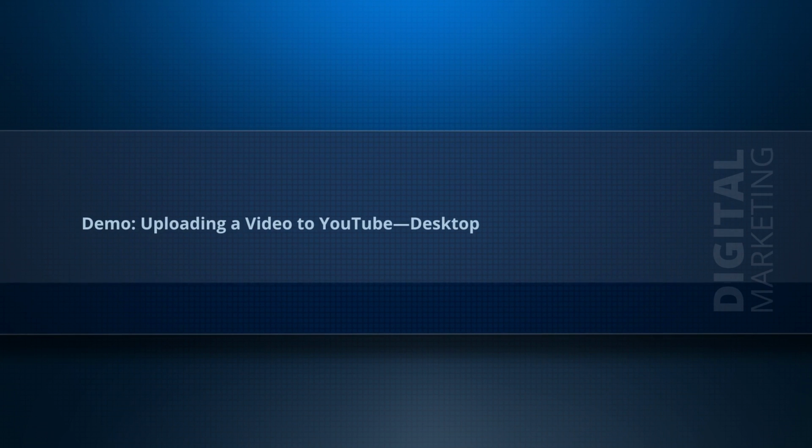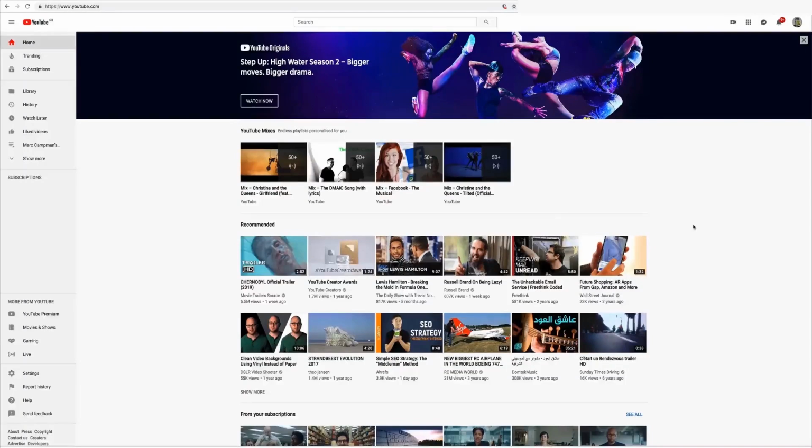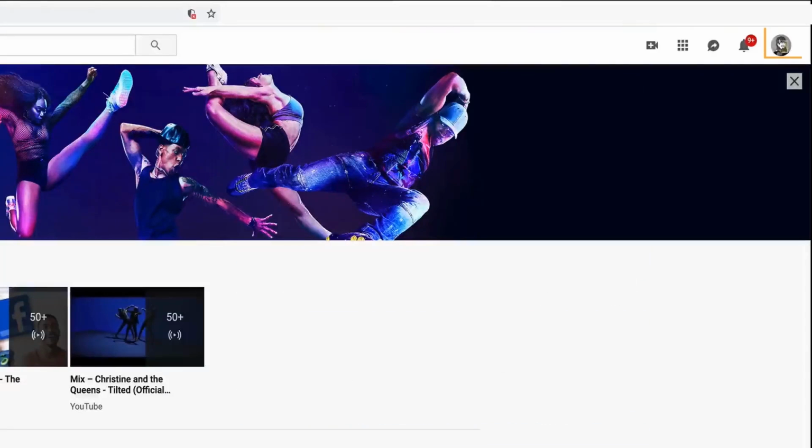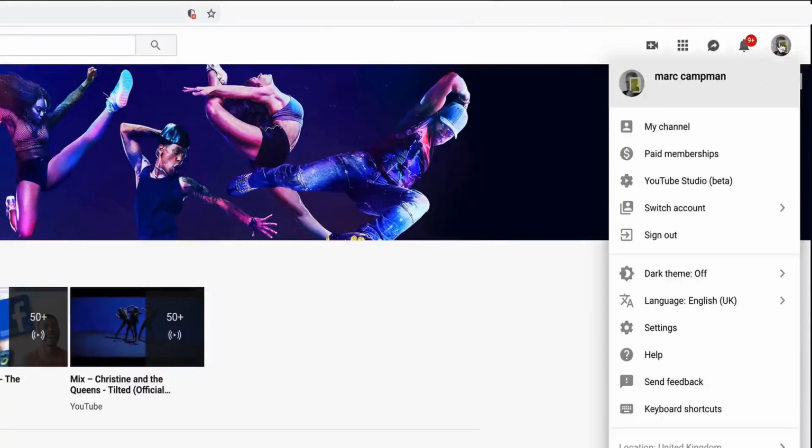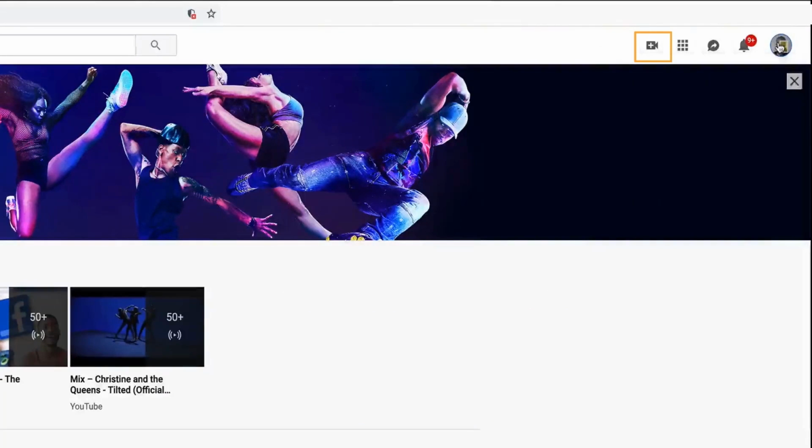Upload video on desktop. To upload a video on YouTube, you can do that on the desktop and you can also do that on the mobile. Let's have a look at the desktop version of uploading your video. So what you do is you go to the youtube.com homepage. And as long as you're logged into your Google account, you see your little login account info here. You will then see on the left a little camera with a plus sign, and that's where you can upload a video. Click on that.